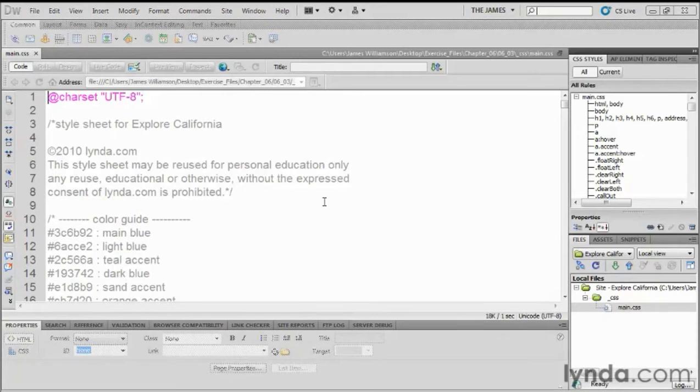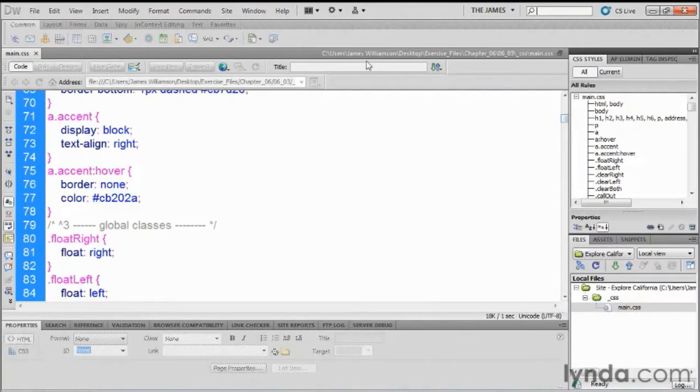So I have the main.css file open, and if I just scroll down, I can see that there are a lot of styles in this document, hundreds and hundreds of lines of them actually, and these are the styles that are driving our Explore California site. Now, before we get into creating these styles, I think it's useful to take a look at some of the preferences that govern how these styles are displayed in our code view. So I'm going to go up to my preferences.